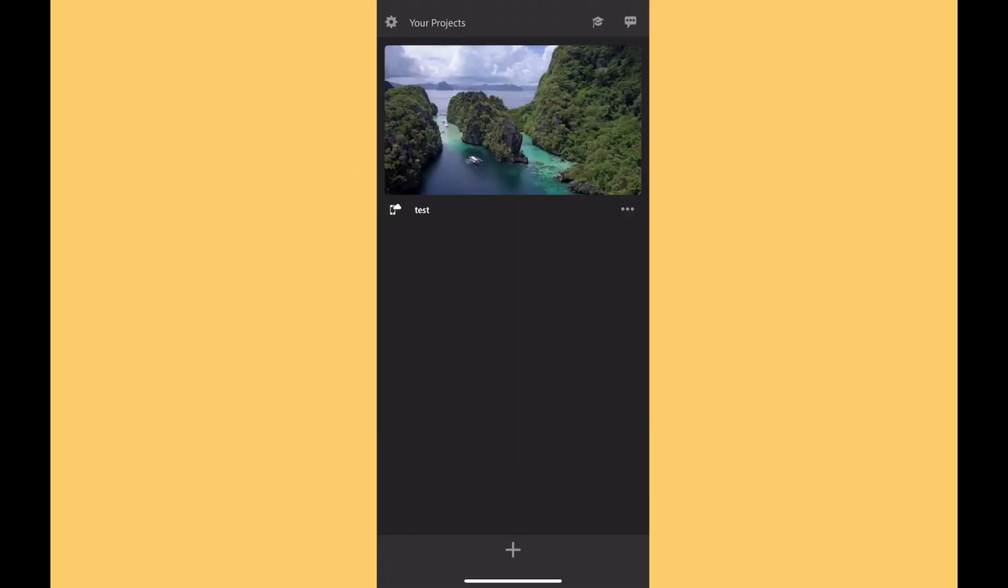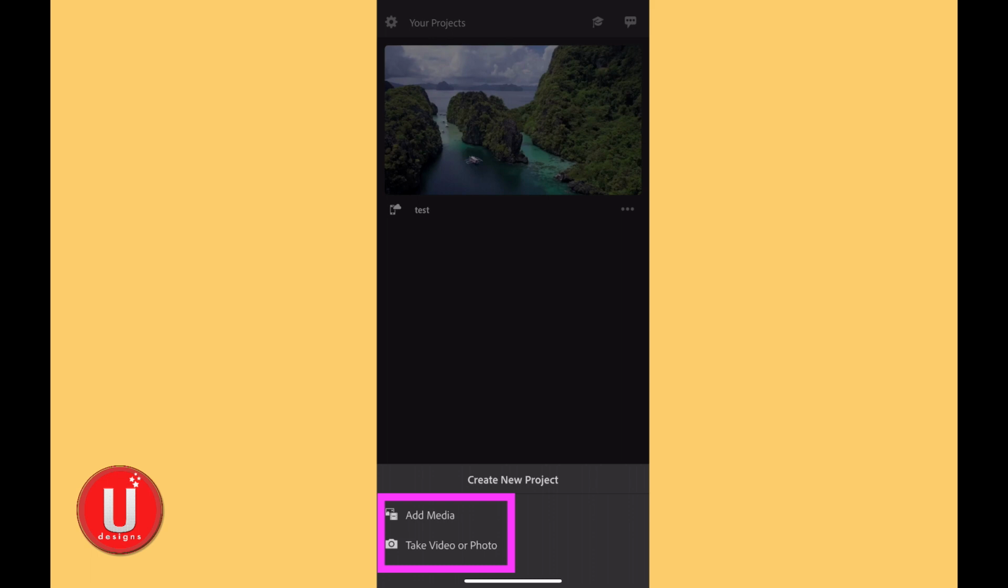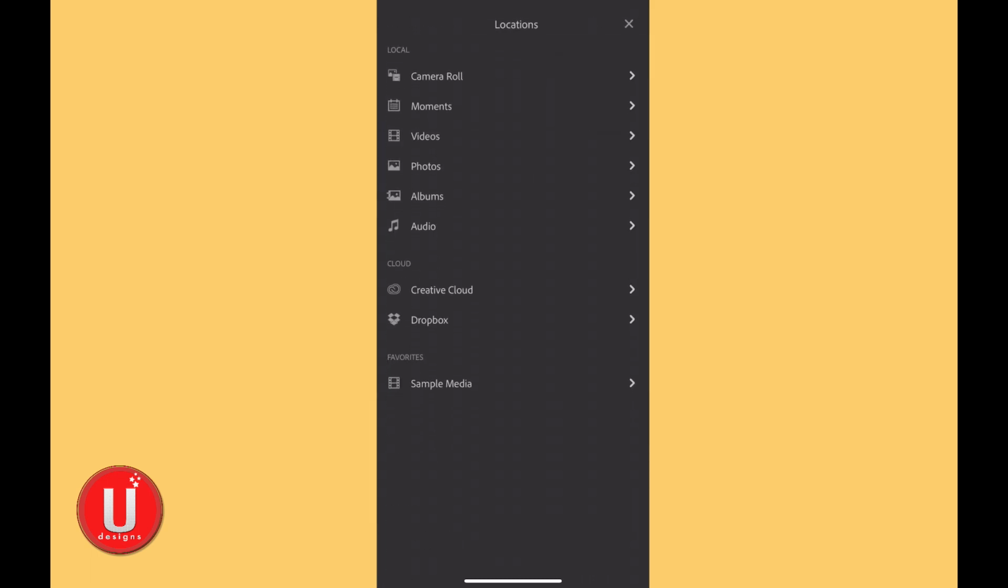Here is the beginning interface. We want to start a new project, so let's hit this plus button on the bottom, and it will ask you if you want to add media or take video or photos. In this case, I want to add my own video. You will see it accesses your camera roll, your pictures and things like that, or if you've got cloud documents or Dropbox, etc. It does come with sample media for you to practice with.